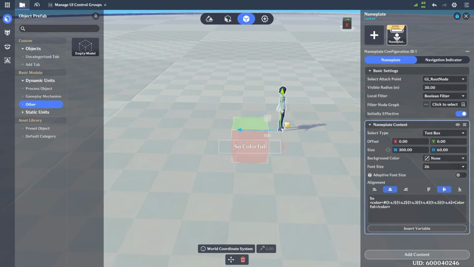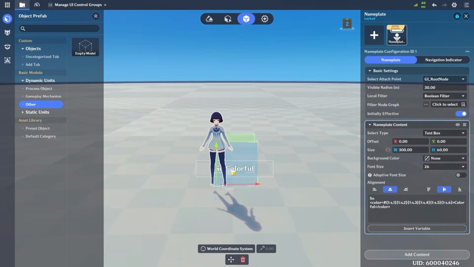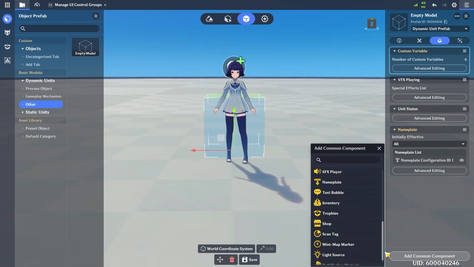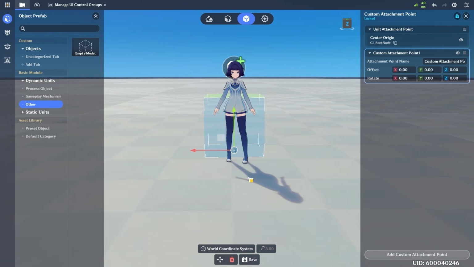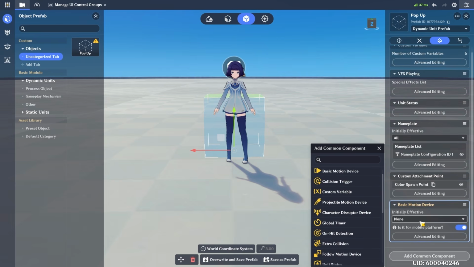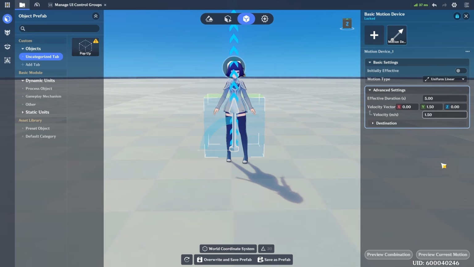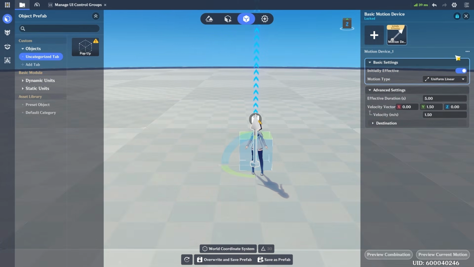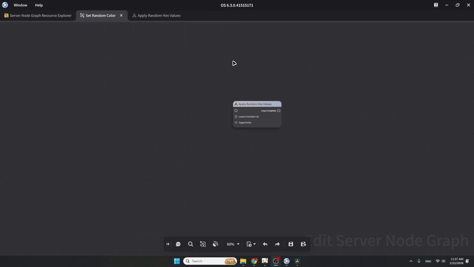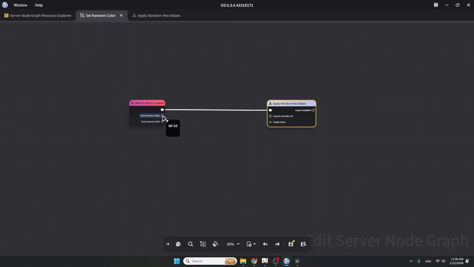Next, let's add a zombie onto the field, and we're going to use that as a reference to add an attachment point to this object, which I want this text to be spawned right next to the player's head. And after that, we are going to switch the nameplate's attachment point to this newly created one. Lastly, we will add a basic motion device that moves this entity up and make it initially effective before saving it as a prefab.